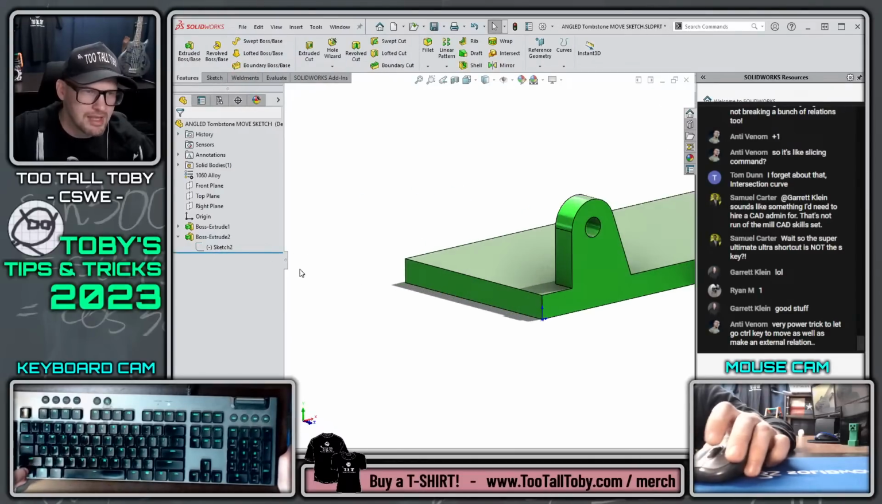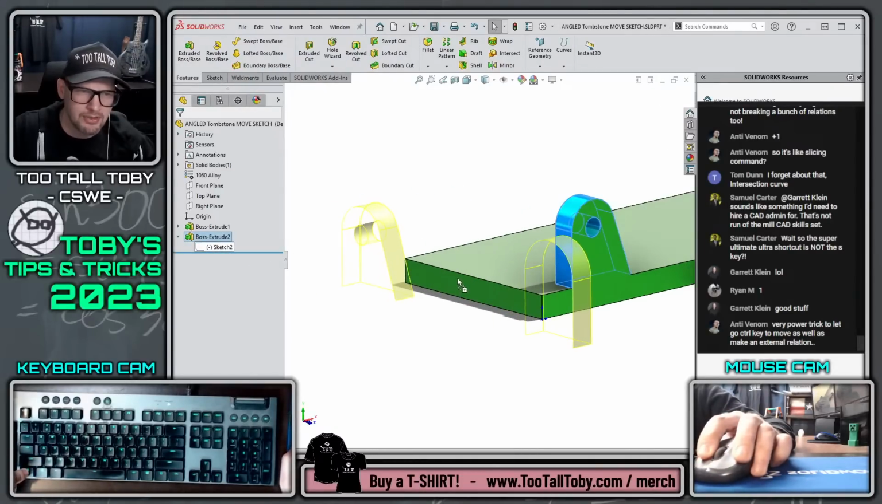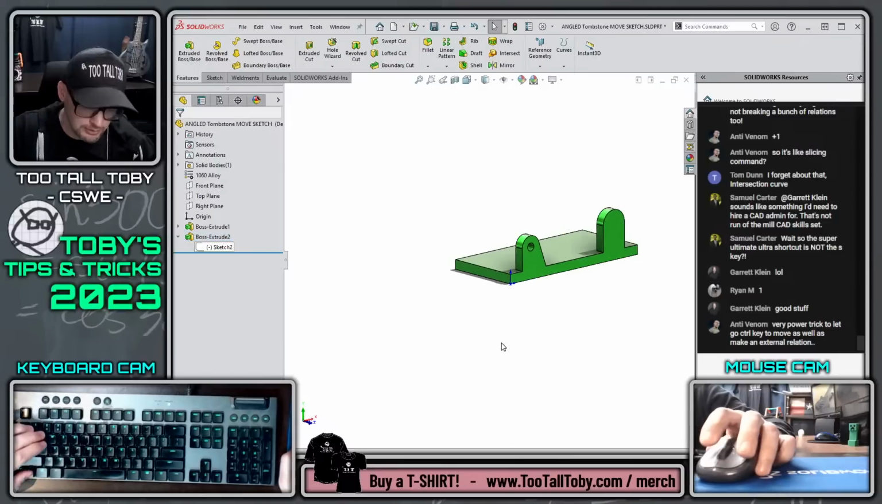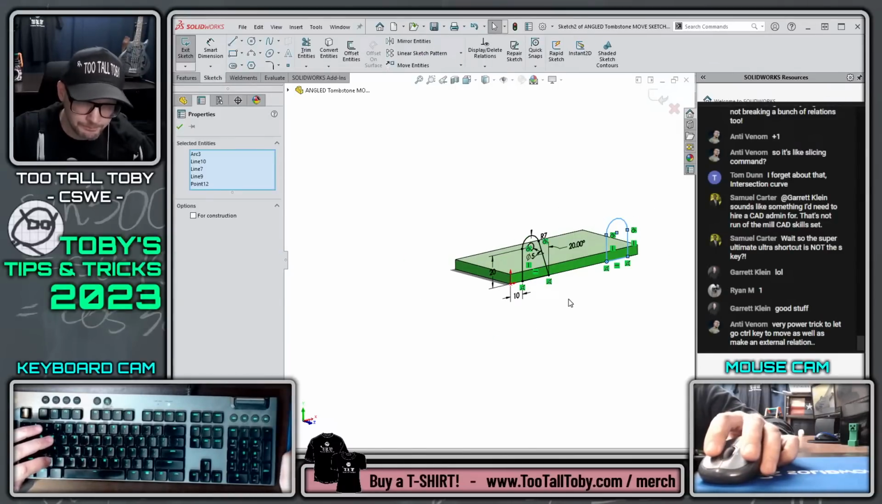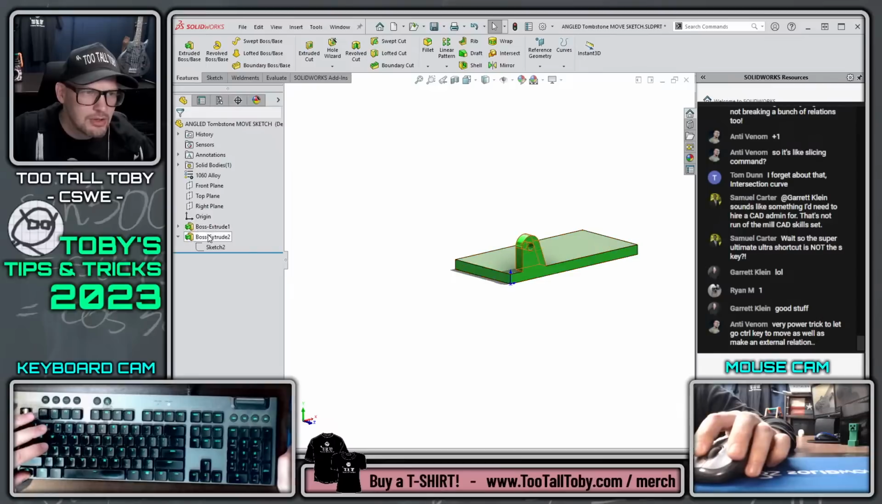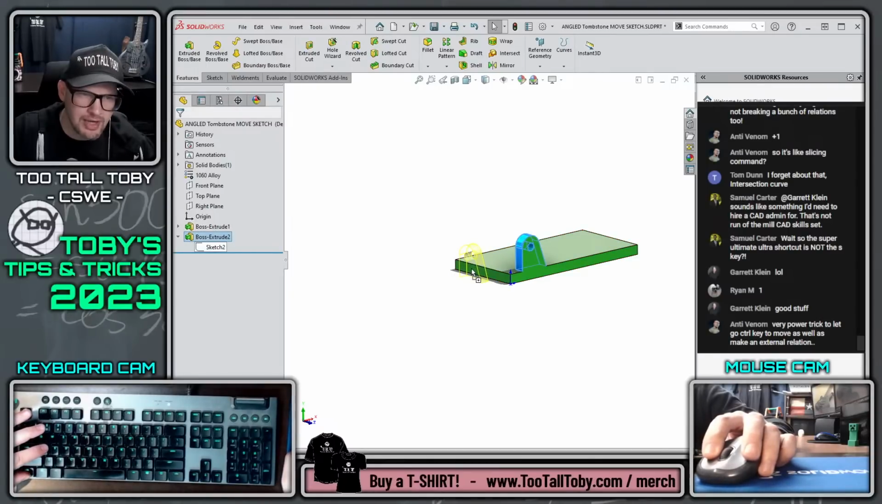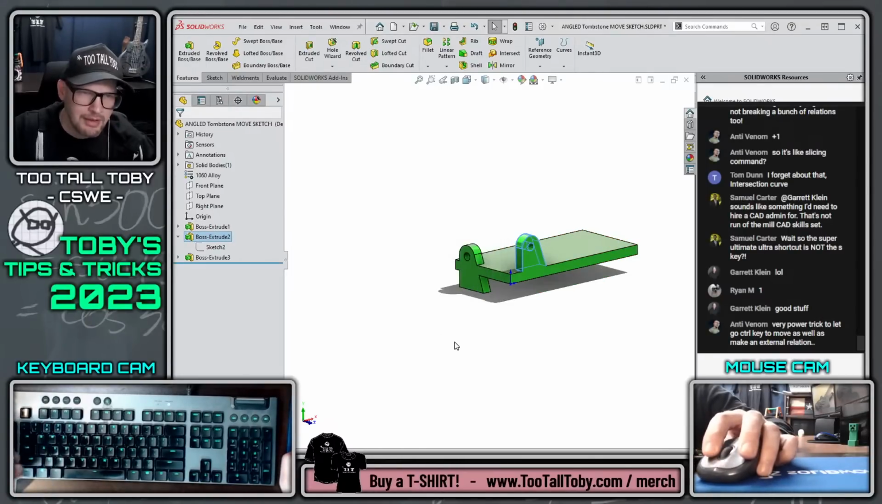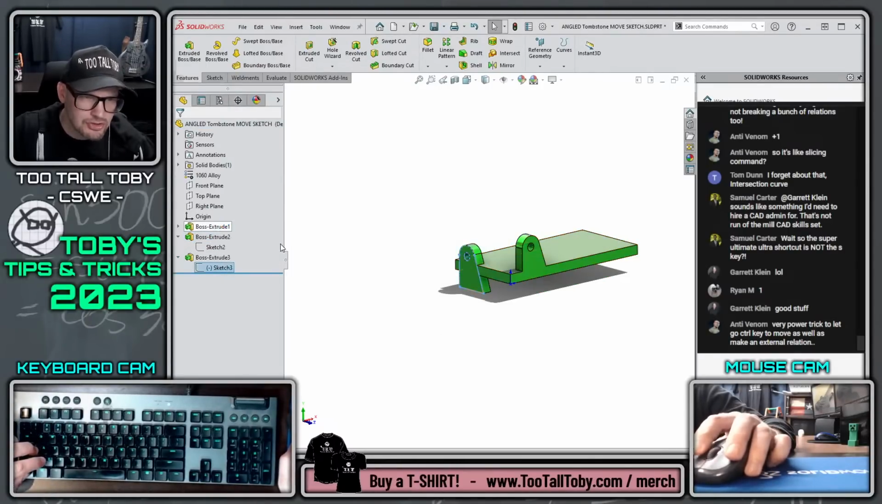From the tree here, you could hold control and drag this feature either into the current sketch or into a new sketch. Hold on, let me get rid of that extra tombstone. So in the tree here, you could hold control, drag this tombstone to the same model or to a different model. And then you could quickly get into that sketch.